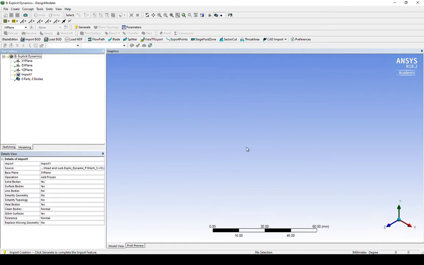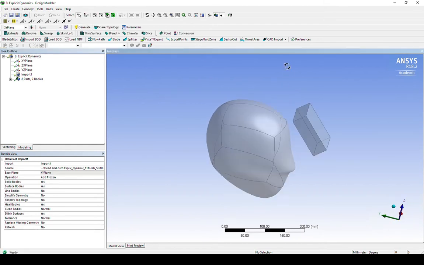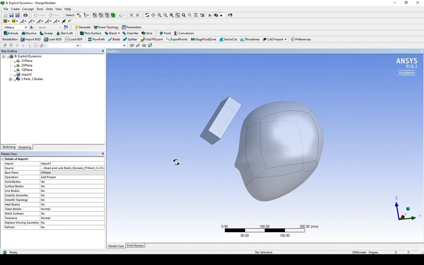Now press generate. So this is just a rough mannequin. This is not a validated head form. There are those available, but for this example, we're using just a rough mannequin.